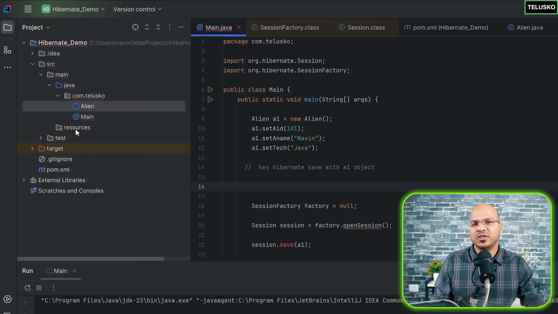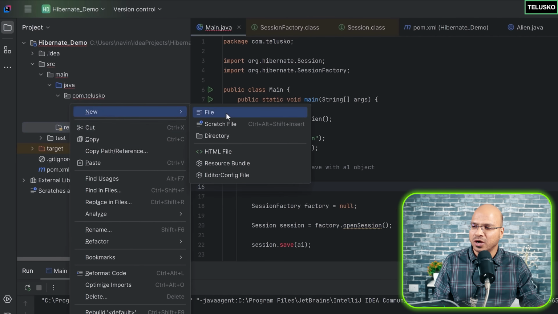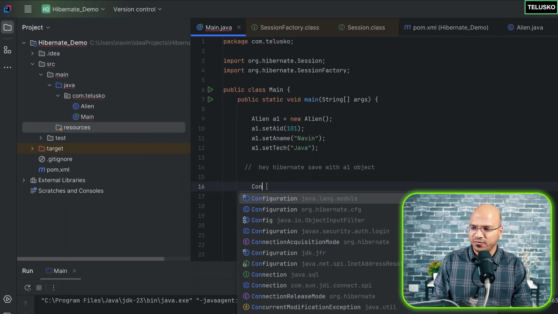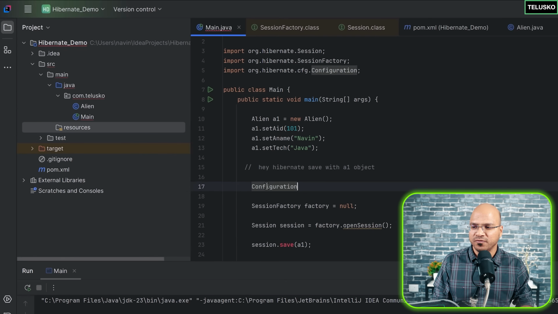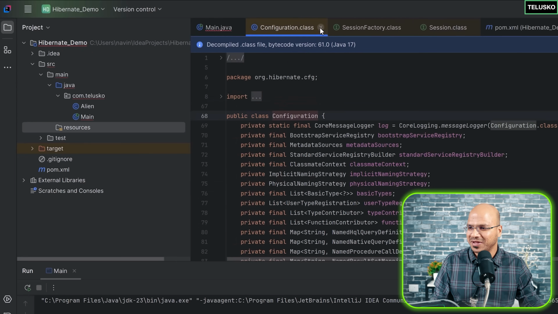So how do you specify those properties? You have to go to resources, and this is where you have to create a configuration file. Okay, but we'll do that in some time. To load that configuration, we have to use the Configuration class. So finally we have a class.